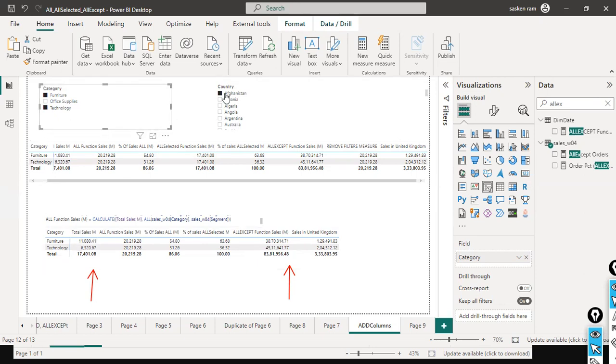And in this case, what happens? Since you have applied another filter along with furniture and technology, Afghanistan, it shows only Afghanistan. But if I wanted to see all the countries' total sales, this one still remains constant. Got it? So in that kind of scenario, ALLEXCEPT is very much helpful. Show me the total sales we made in furniture and technology category out of all the countries, irrespective of the countries. But here it shows only Afghanistan.